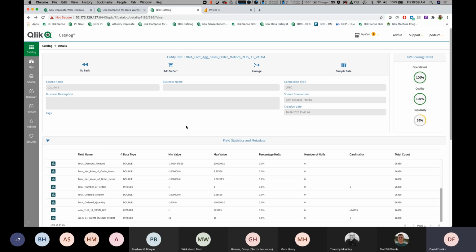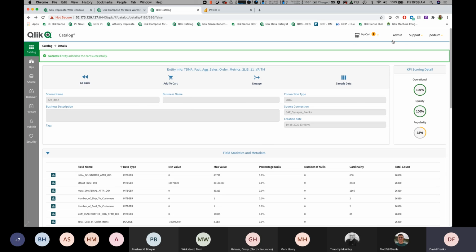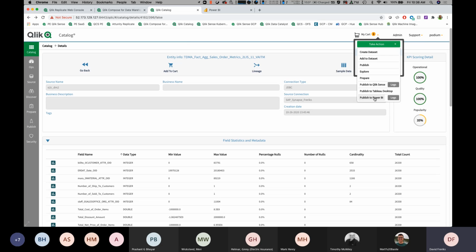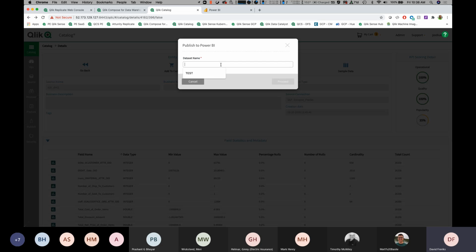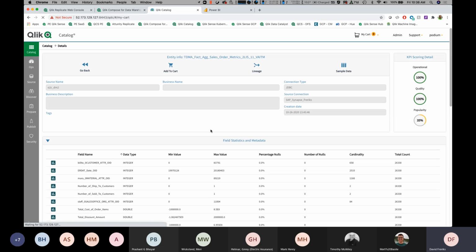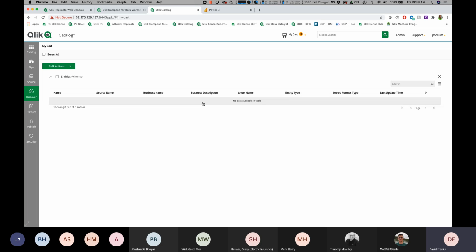And the cool part about this is, at the end of the day, not only can I shop through all of this catalog, I can say, hey, this looks really interesting, so I'm going to add it to my cart. And I say, I want to publish this to Power BI. I'm going to call this demo O2C, and I'll hit proceed, and it will now take this information and push it over as a work set into Power BI. So it's done with that now.